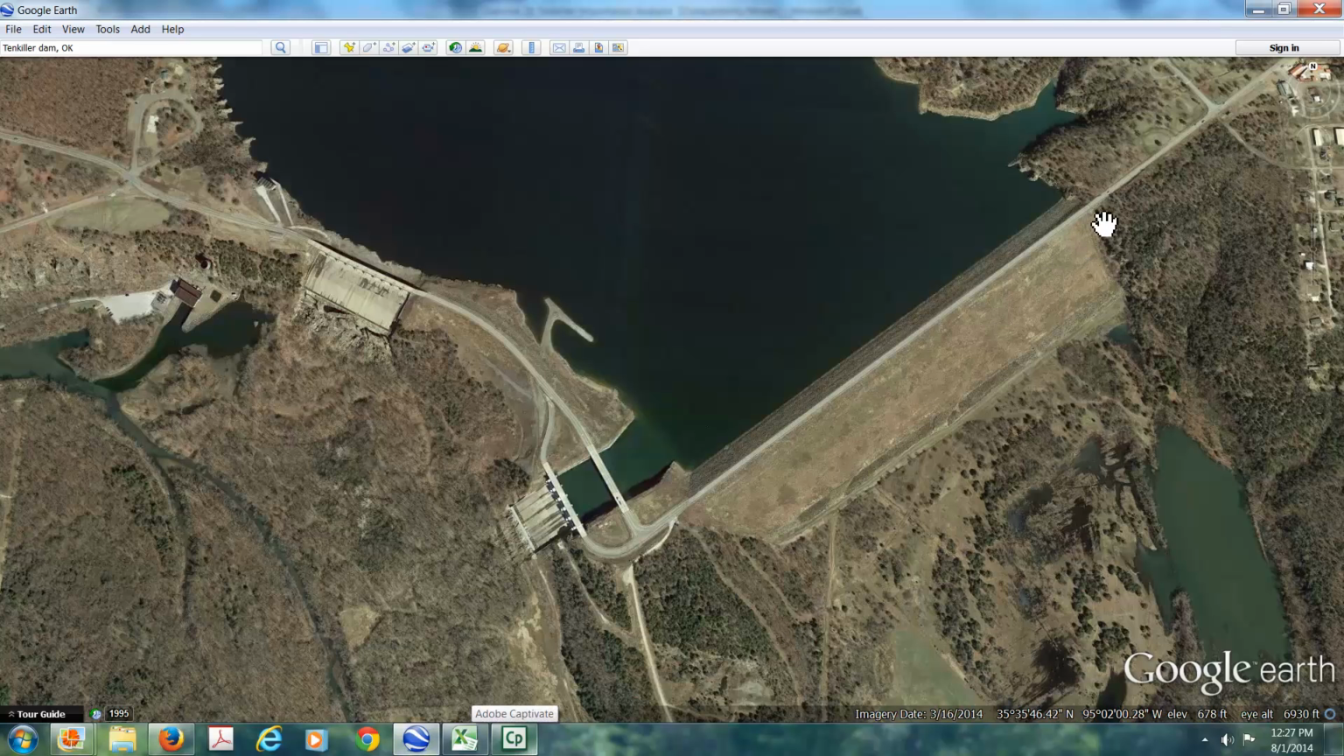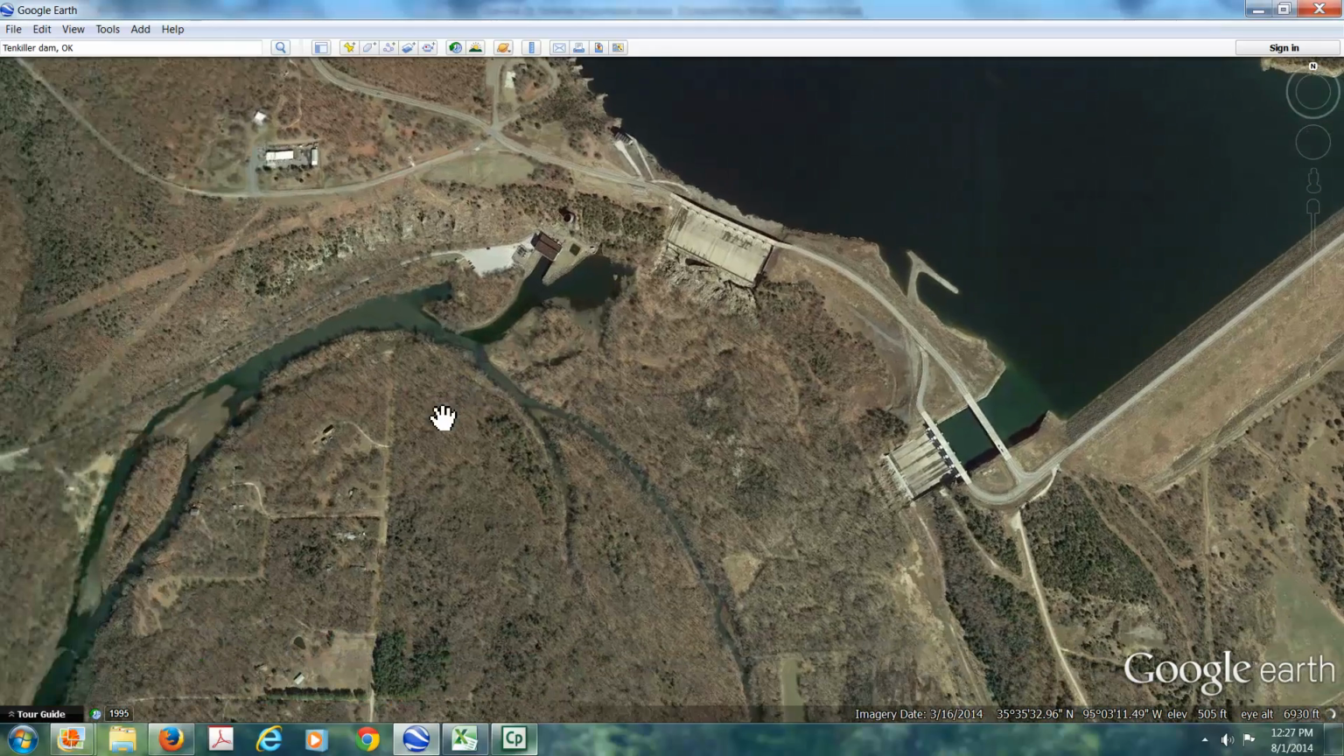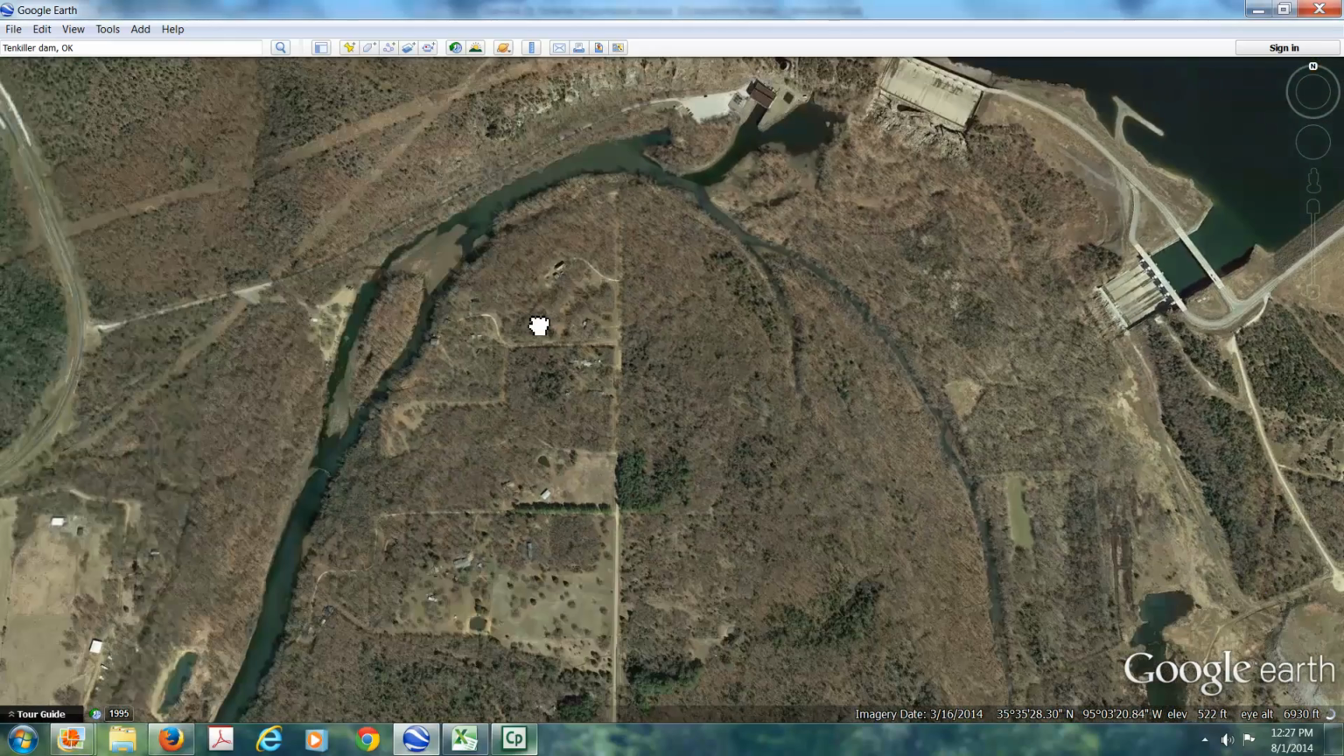So this happens to be Oklahoma in the United States, and this dam here is called Tenkiller Dam. The water behind the dam is quite deep and quite cold. There is a spillway structure over here, and this is used to allow water to be released into the Illinois River, which runs downstream of the dam for many, many miles.